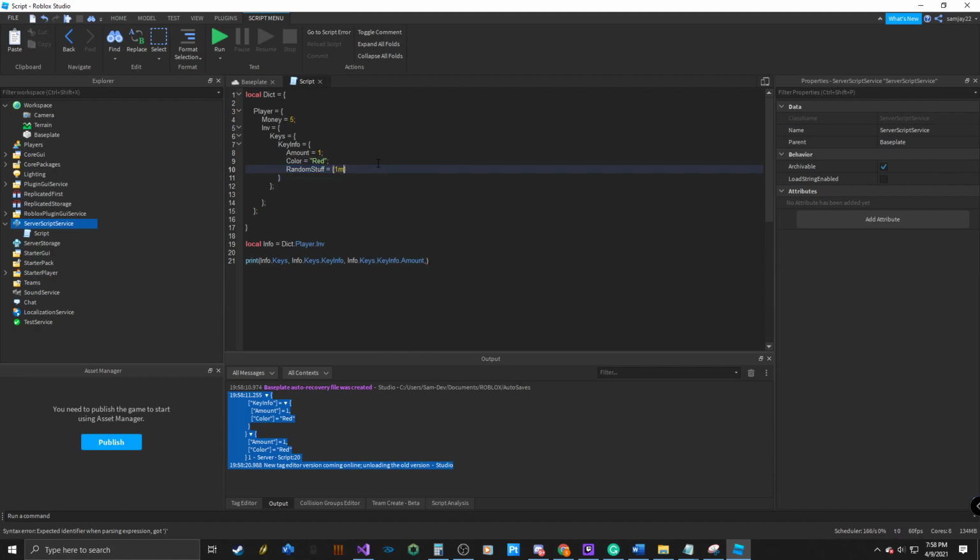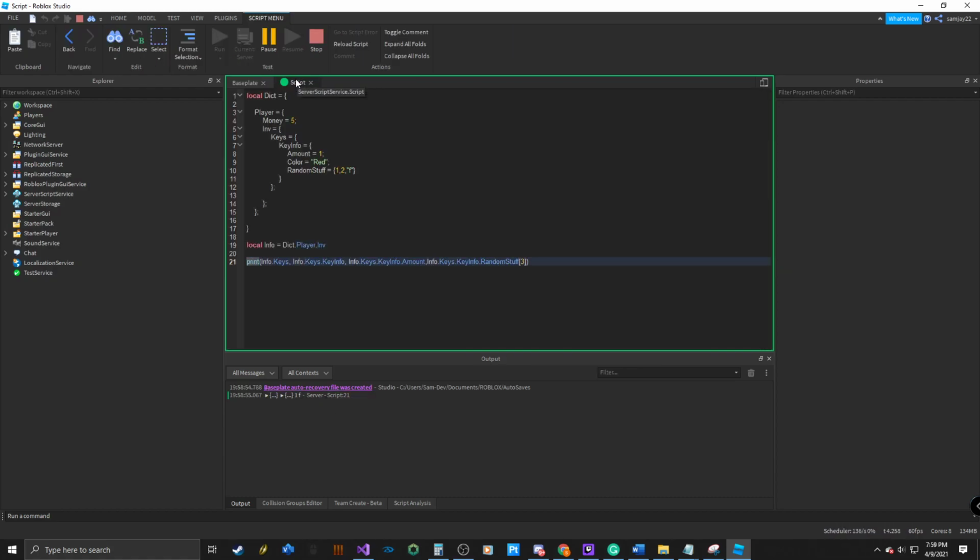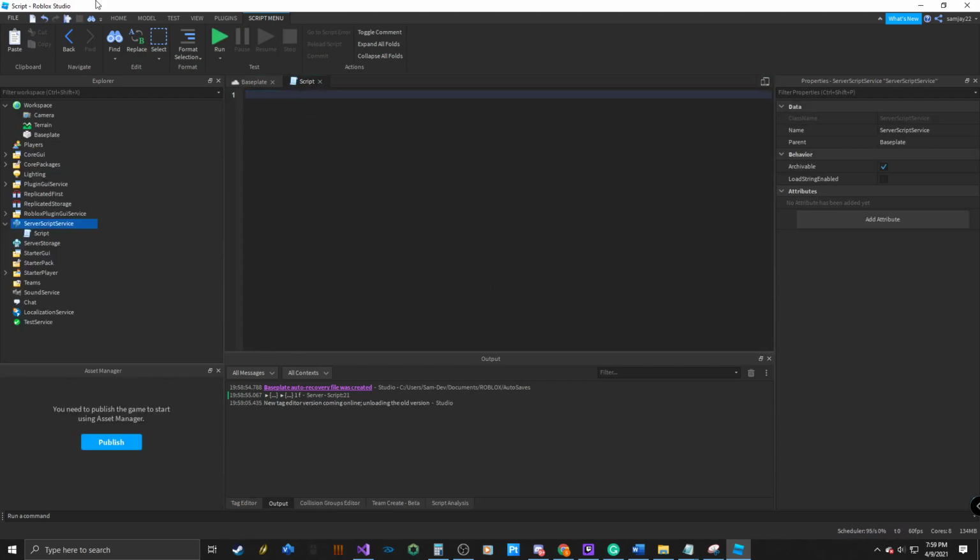We'll do 1, 2, and F. So now if we were to do info.keys.keyinfo.randomstuff and index 3, it'll print out F. So you can store dictionaries inside of tables. You can store tables inside of dictionaries. It really does not matter. They are all interchangeable. And that is what tables are in Roblox as well. Any questions, DM me.